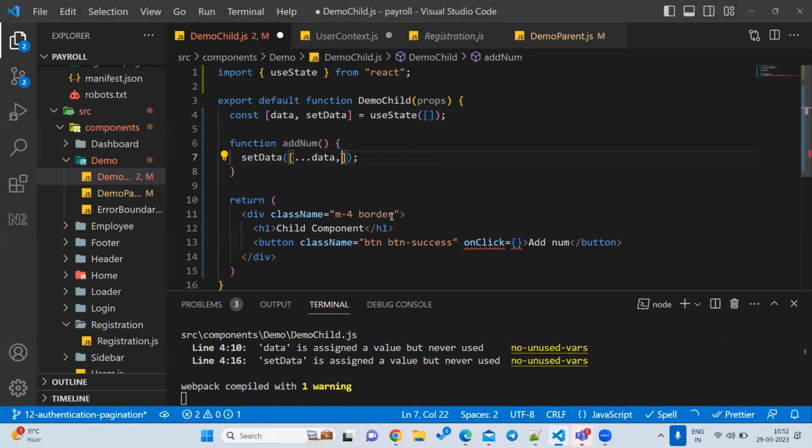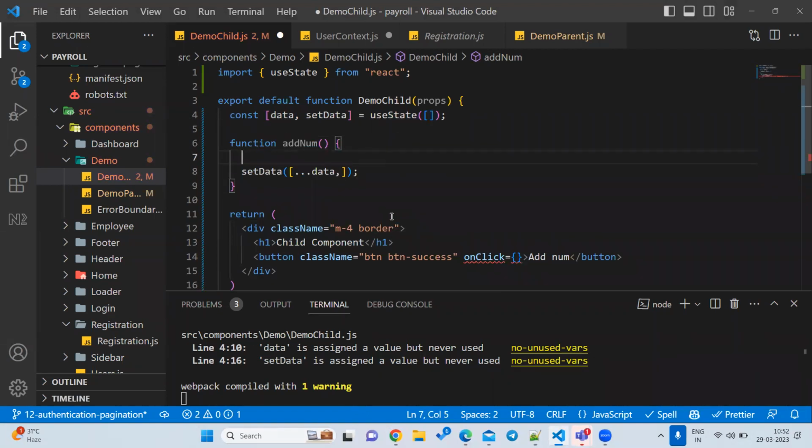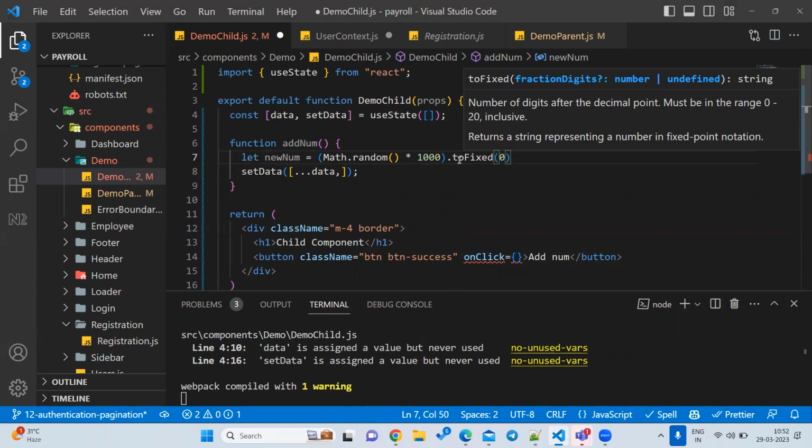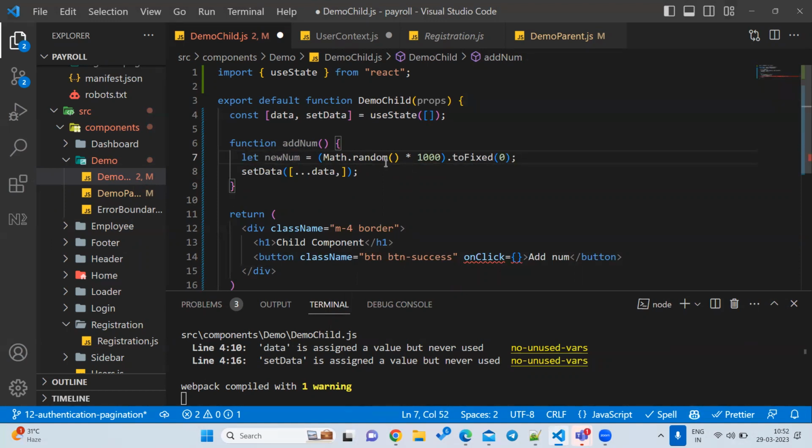For the new number, I want to generate one new number. Let newNum is equal to Math.random. Math.random will generate a number between 0 and 1, and I want to generate some 3-digit or 2-digit number. Finally, I want to round it to 0, so toFixed is equal to 0. I don't want decimal points. And I will add this new number to the array here. So let us copy this addNum and paste it here.